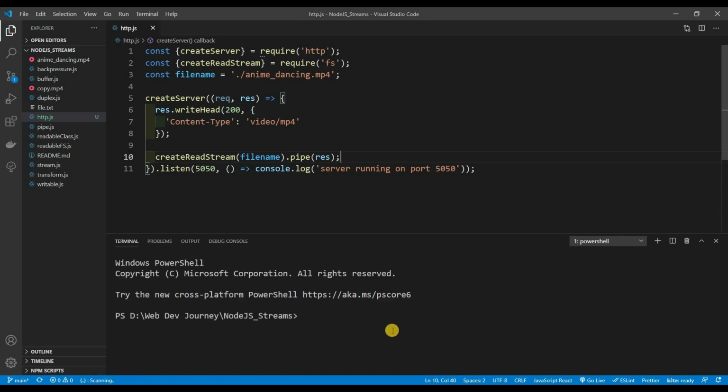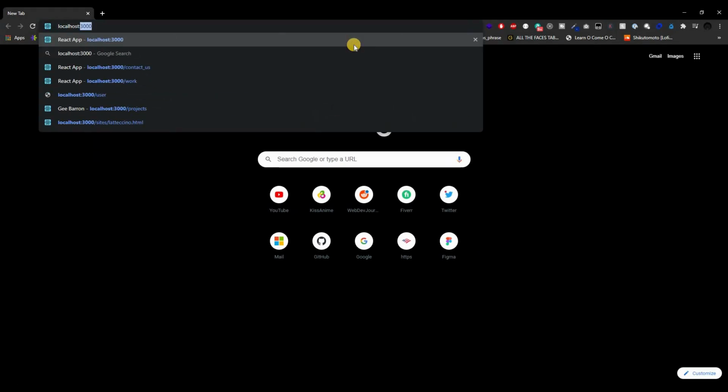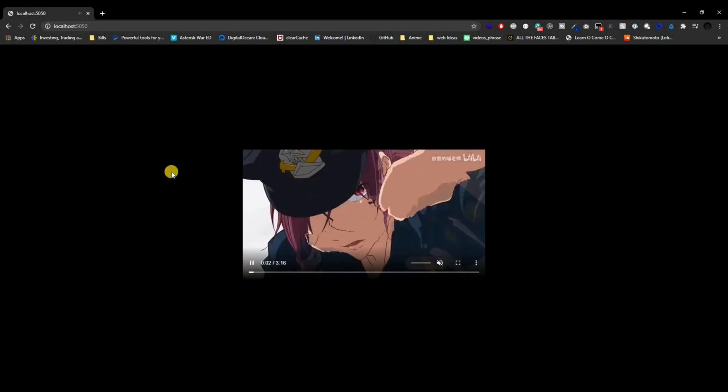We can actually test this out. Let's do node and the HTTP server. The server is running on port 5050. Let's get out a browser. Whoa, right here. Let's go to localhost 5050, and there it is right there.